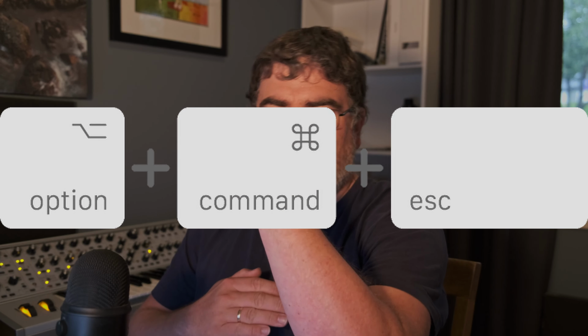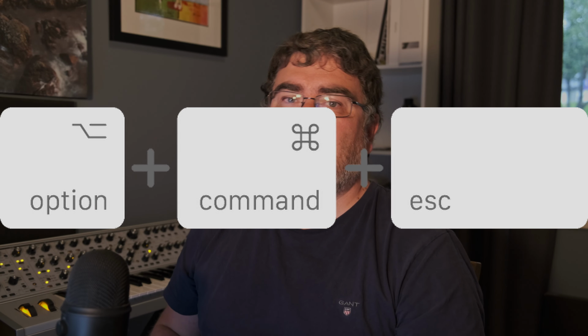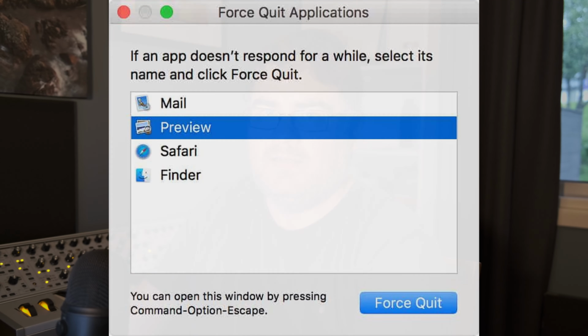If you're having trouble shutting down your Mac, if there's some application that is preventing it, you can press the key combination Option, Command and Escape, and you will get this Force Quit Applications window up, where you can force quit any application that is preventing you from shutting down your Mac.